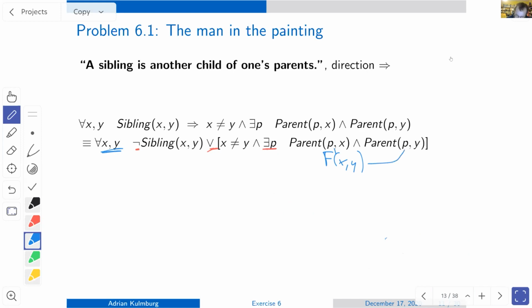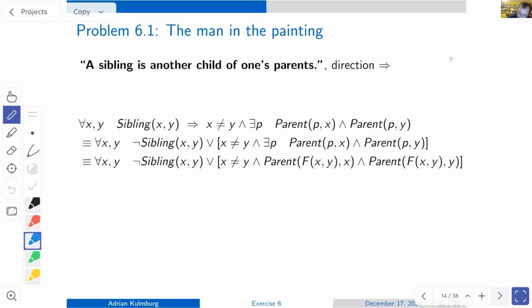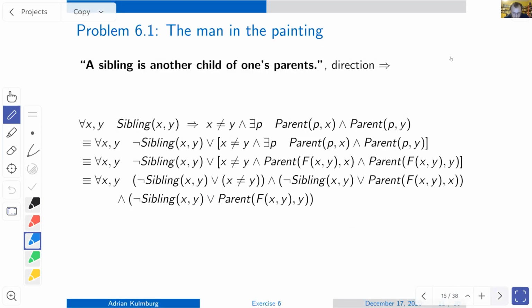Okay, so let's see how this would look if my pen decides to work. Here we go. So I have replaced my p's here, and now we are almost done. The only thing that still remains to be done is to distribute this or, and this is relatively easy, just like propositional logic. And then you end up with this clause, and this clause. That's pretty much it. That's for the one direction.